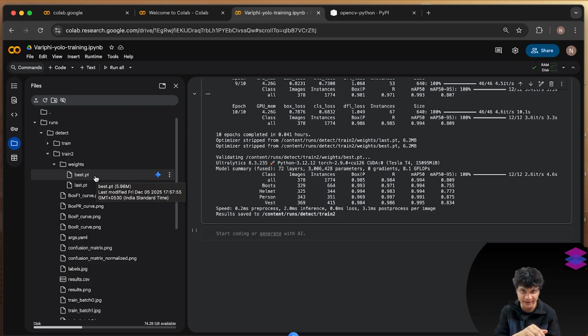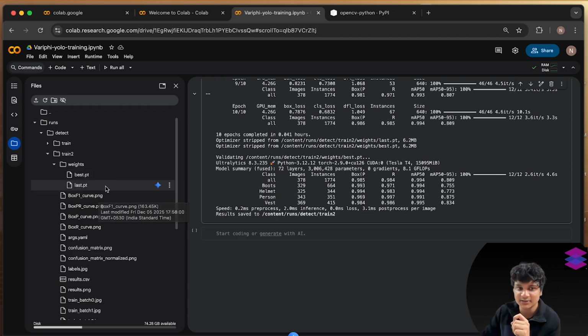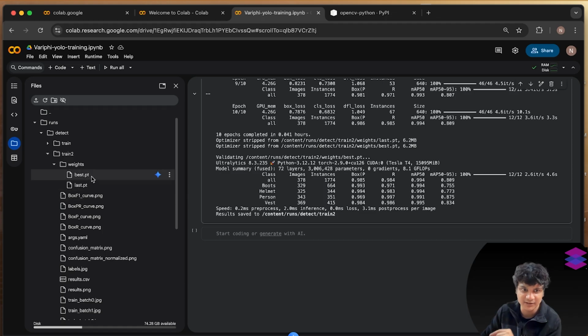On top of that, I am training on my custom data set, and whatever the last model I get will be my post-trained model. That has to be saved with a .pt extension. Inside the weights folder you will see two .pt files: the first is best.pt and the second is last.pt.